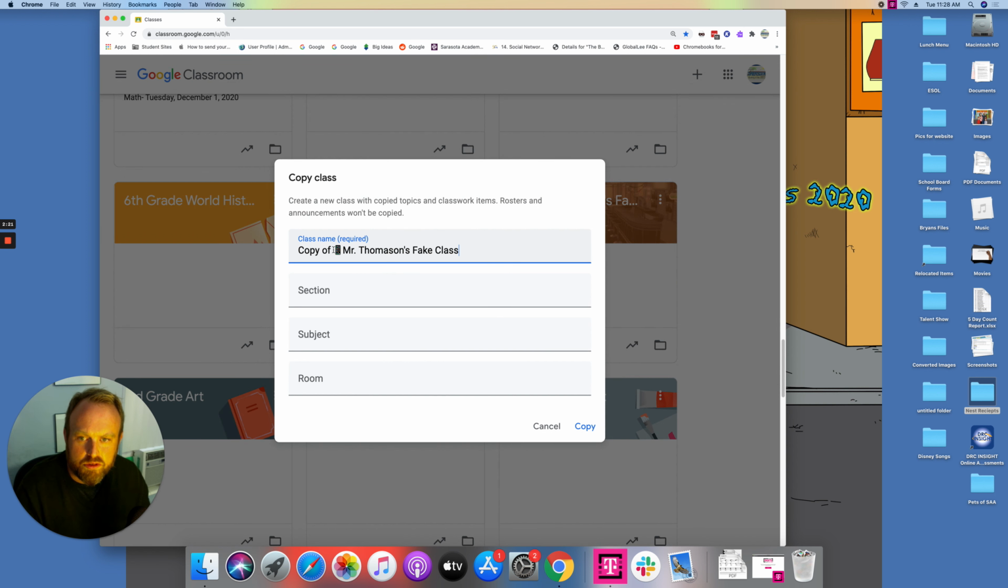It's going to ask you to rename your class, and create a new copy with copied topics and classwork items. Rosters and announcements won't be copied, so the students will not be in this. This is something you can go ahead and start doing, and then you can decide what you want to do.